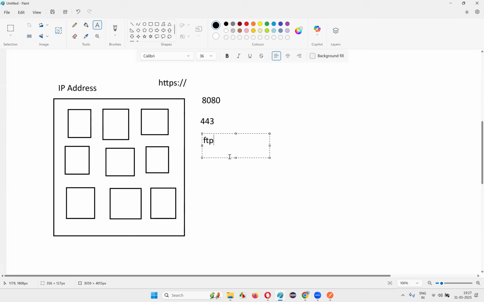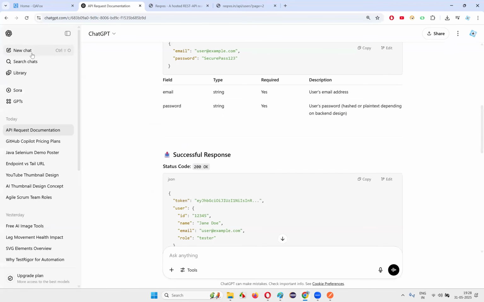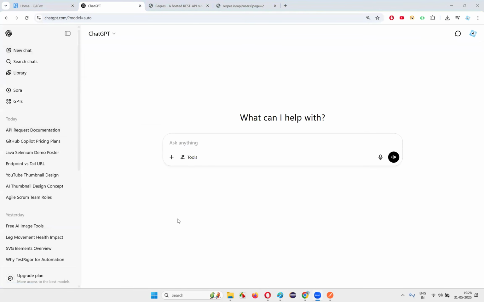FTP will have a port number, SMTP will have a port number. It's a very in-depth topic, guys, the topic of port numbers and all. If you really want to do some R&D on that, we can do it here.